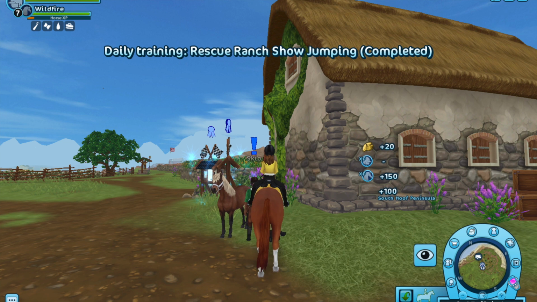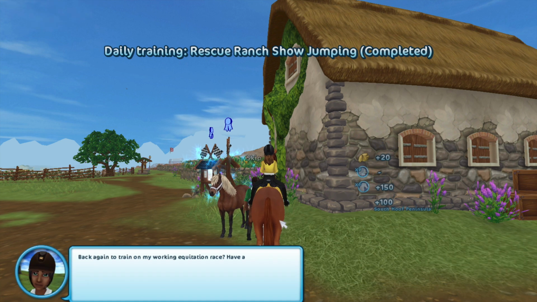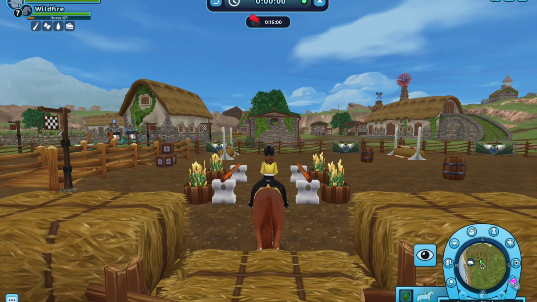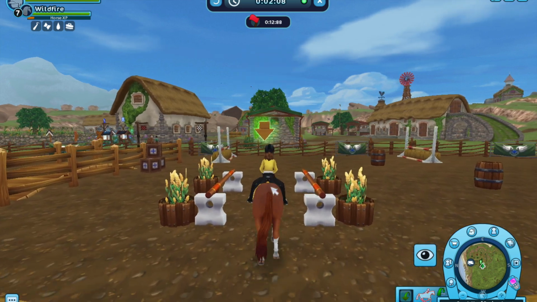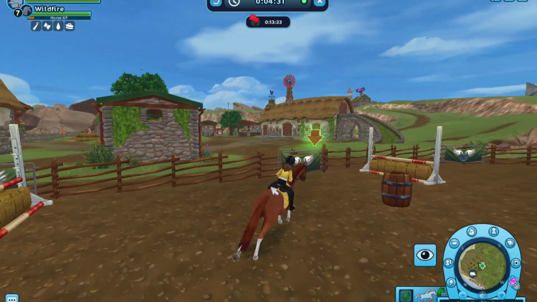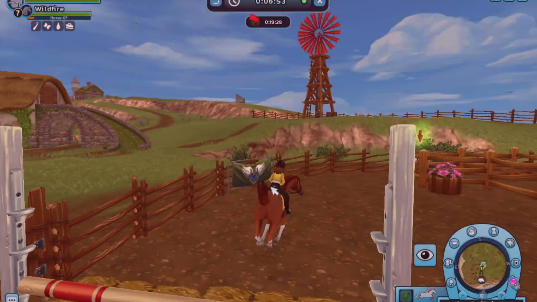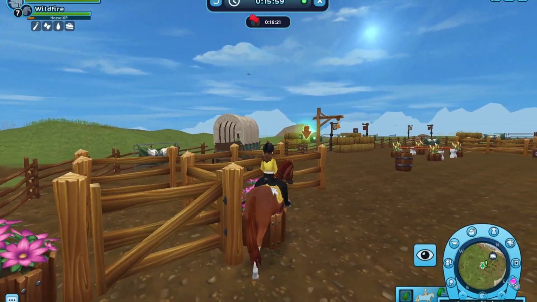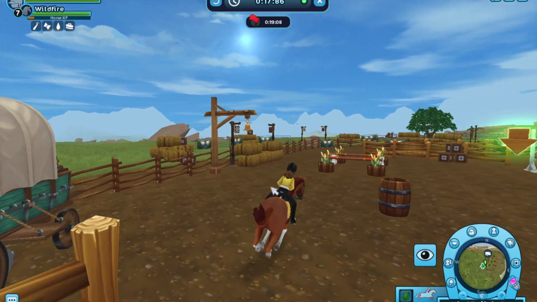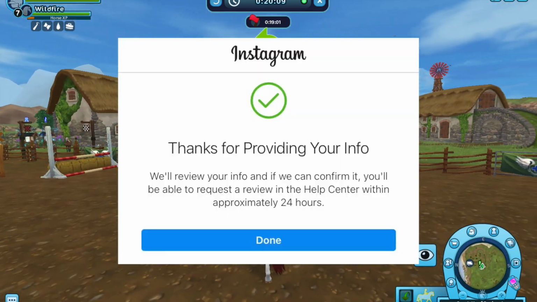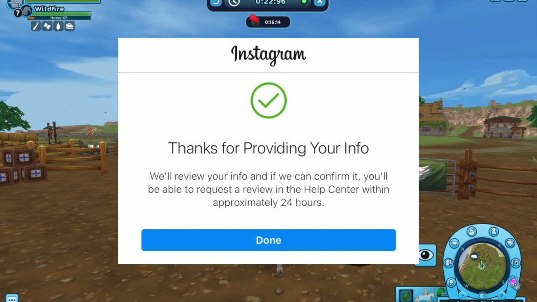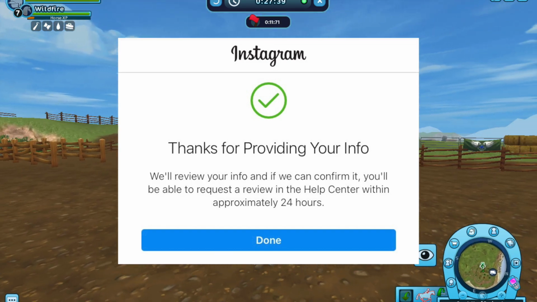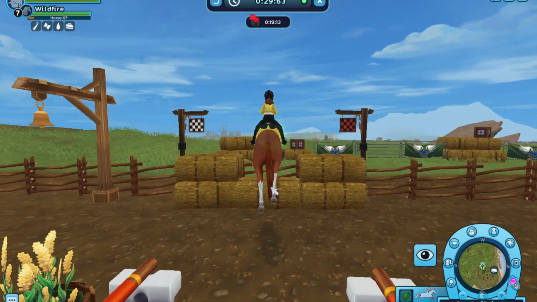and I had to put in my username and my email, and then it pulled up this message that I will read to you because I screenshotted it, and sorry if I mess up this race really bad because I'm trying to find the little message. Okay, so after I put in my email for them to review my account, it said, thanks for providing your info, we'll review your info, and if we can confirm it, you'll be able to request a review in the help center within approximately 24 hours.